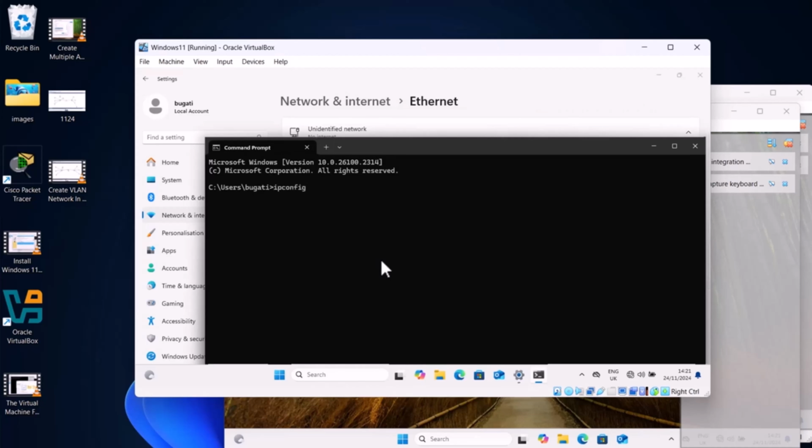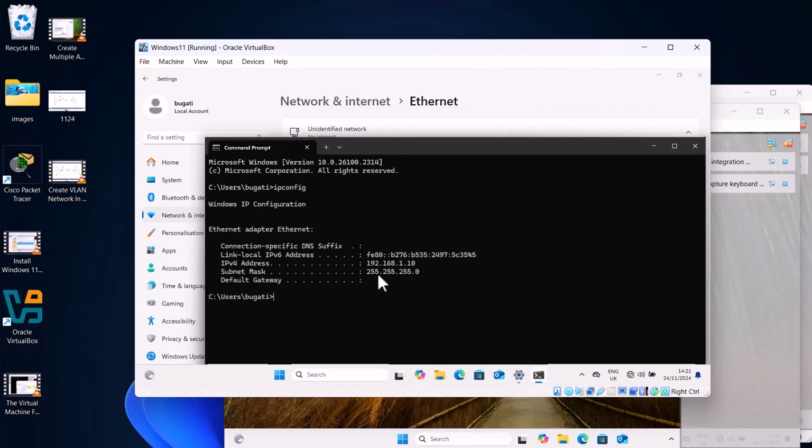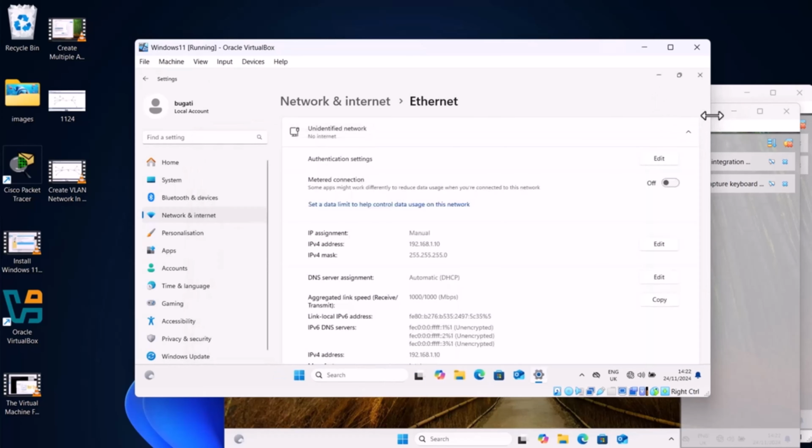And now again let's type in CMD in search, hit enter, and now again type in ipconfig and hit enter. And now you can see that here is this IP address which we assigned to this very first device, which is in our scenario Windows 11, and IP address for it is now 192.168.1.10. So let's do exactly the same for all other Windows virtual machines.